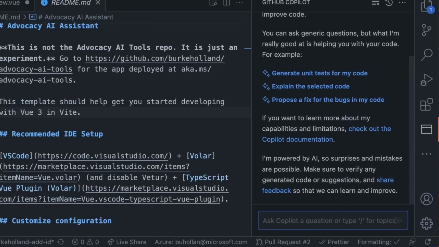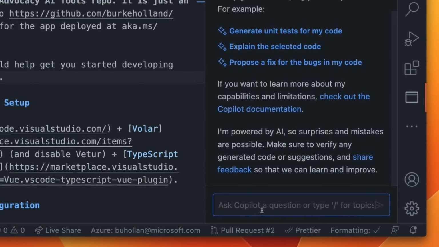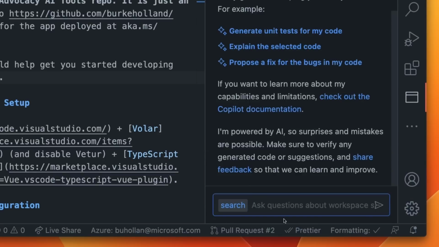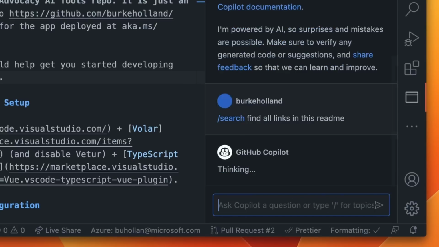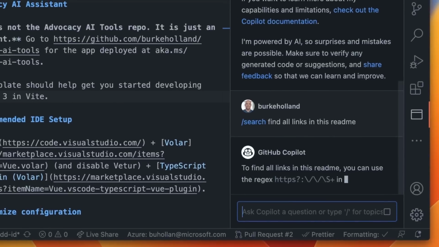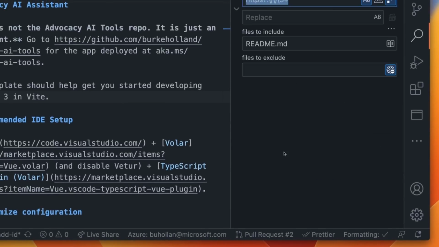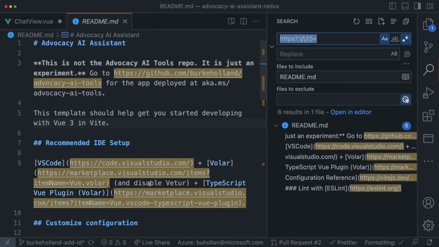Now try this. Go to VS Code Insiders, go to the chat view, type a slash, and look at all these slash commands. What do they do? Just explore them and find out. For instance, on the search, we could say find all links in this README and watch what it does. It recommends a regex, which we can say show in search, and we found all of the links in this README file.